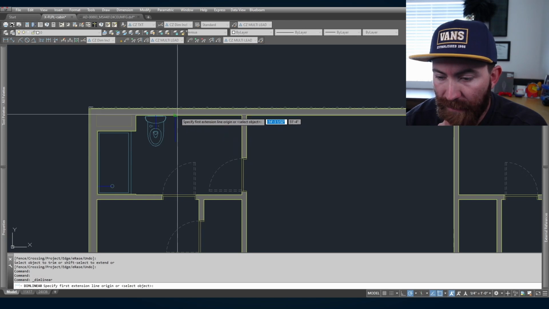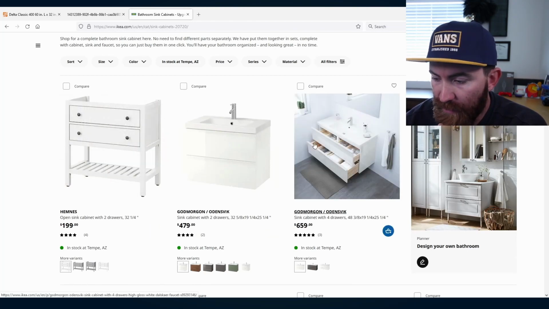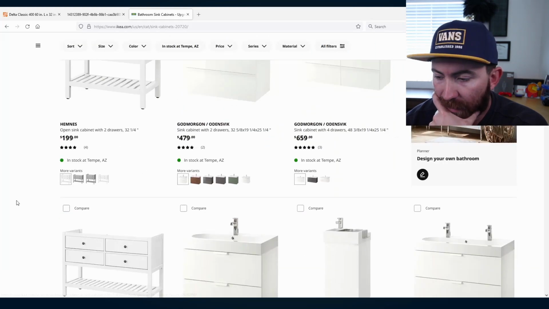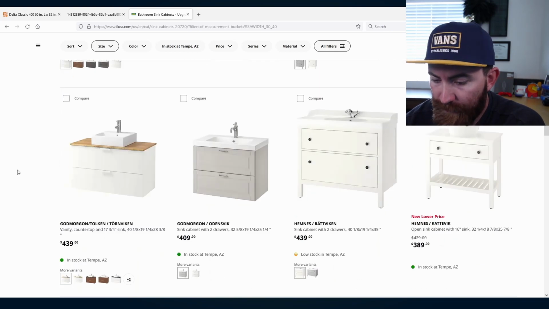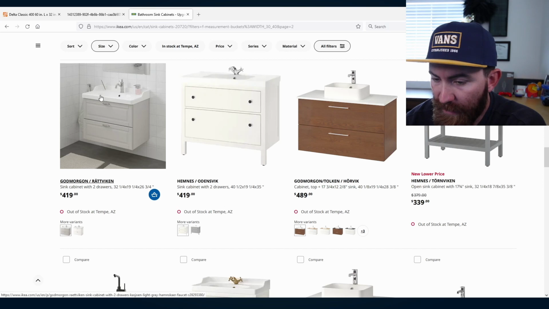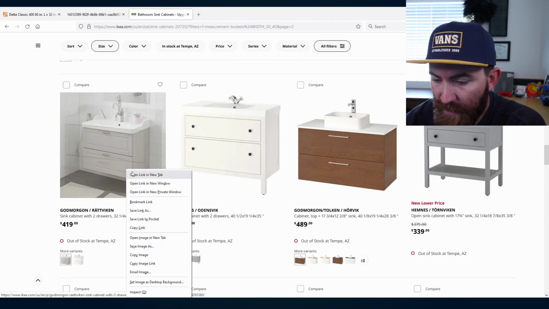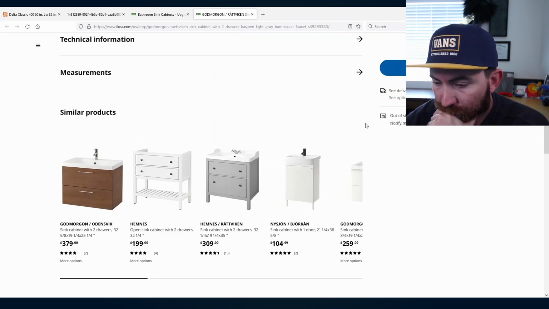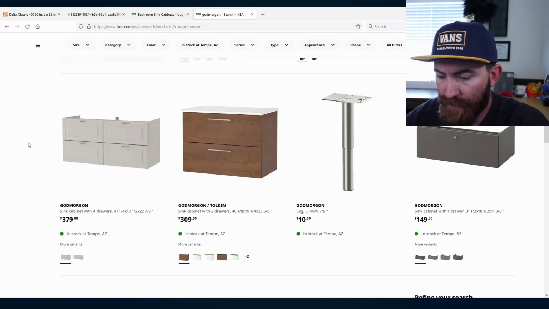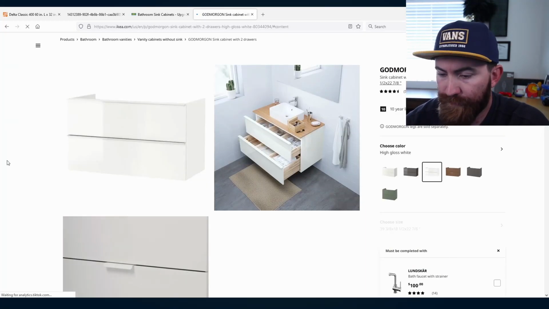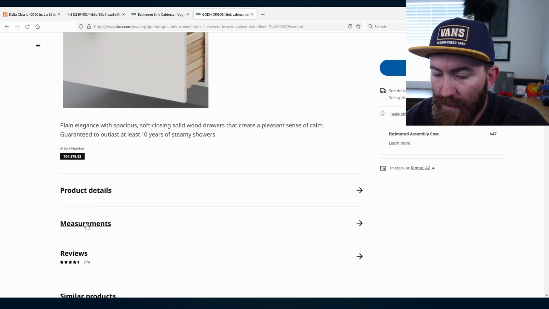Let's see, how many inches do we have here? We have quite a bit. We have 61 inches. I don't want a double sink. Actually I like this sink because it has a splash and a side splash into it, but they don't have it. Let me see. Open a new tab. We're just gonna do piece by piece then. So we're gonna go ahead and do measurements.